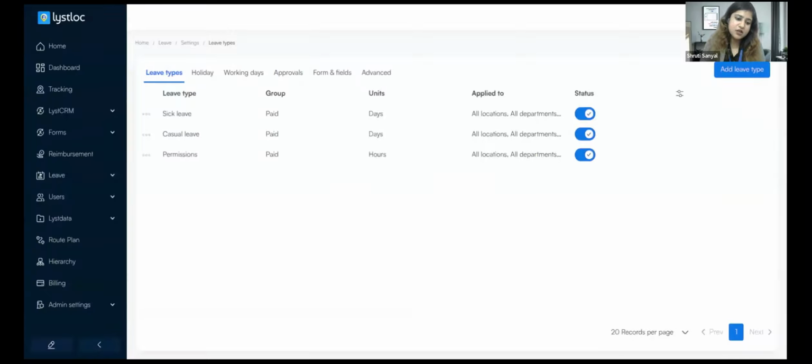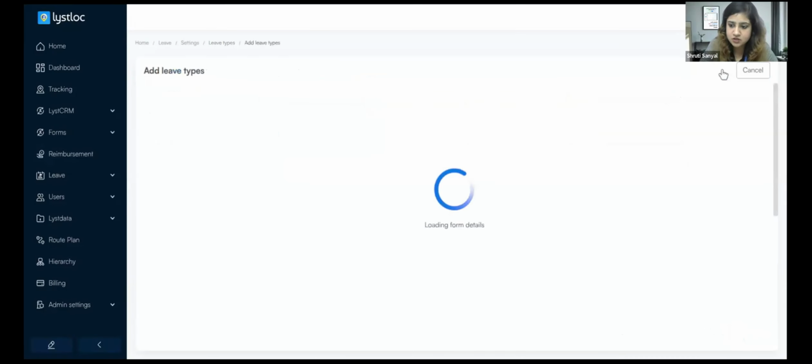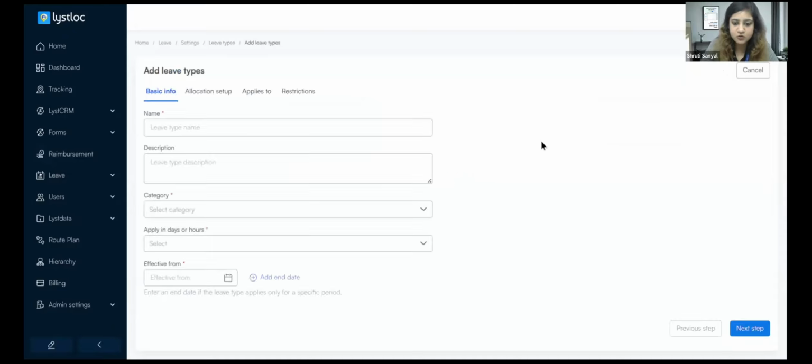In the leave settings, we can create our own leave types. From our end, we have three default leave types already provided: sick leaves, casual leaves, and permissions. Apart from that, if you think about applying any other extra leave types from your company's end, you can go and add a leave type here. There is a leave type option here, as you can see, which I'm sharing. So here you can add any leave type.